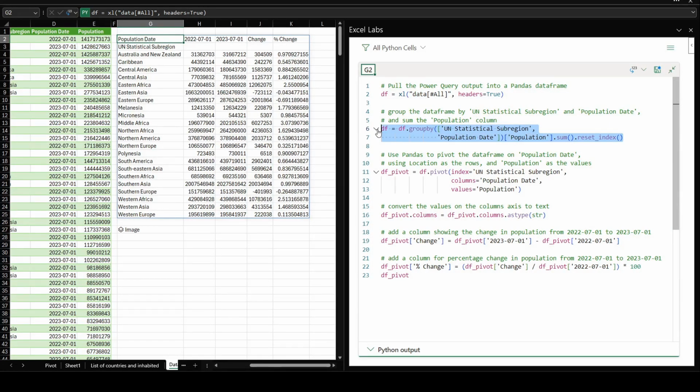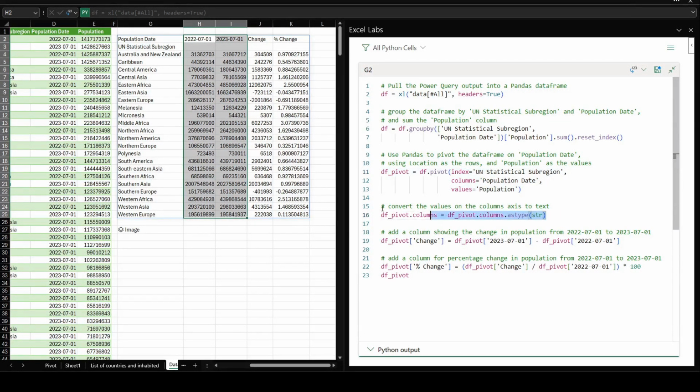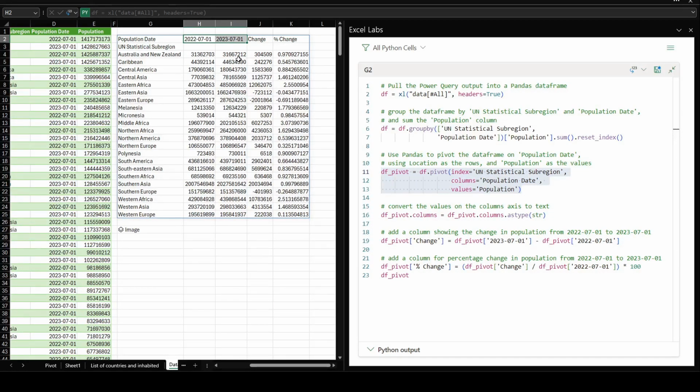We then group by UN statistical subregion and population date and sum the population. That gives us a nice compact table, gets rid of country. We then use the pivot dataframe.pivot from pandas to pivot on population date, which puts the separate populations from the different years in different columns, and make sure that the column axis is a string rather than a date, because when we transform and pivot the population date column, it will retain the data type of the column that is pivoted. And so these will be a datetime, but I don't want them to be a datetime. I want them to be a string. So I convert them into a string using this line here.